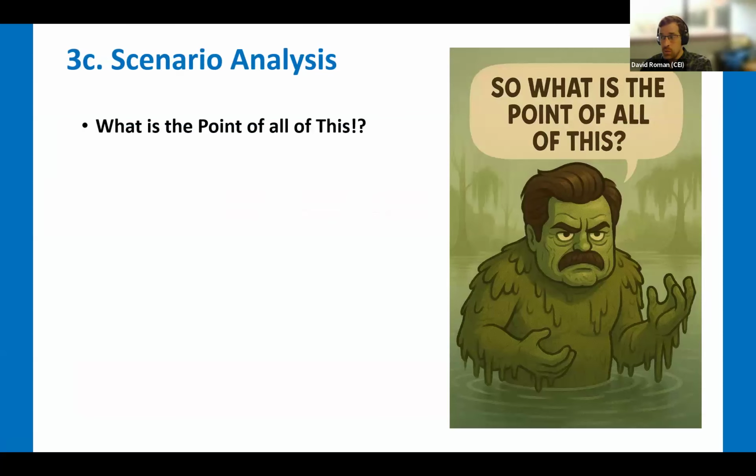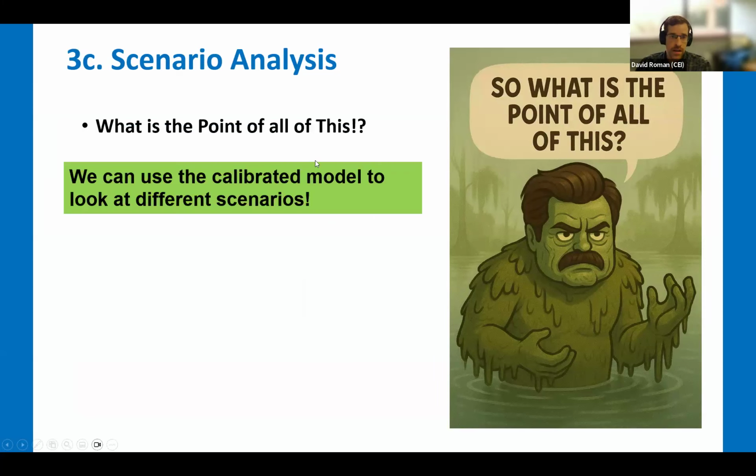Okay, so Ron Swanson, the swamp monster, wants to know, what is the point of all of this modeling? What are we doing all these inputs for? And really, I'll just go over some of the most common uses for these models.